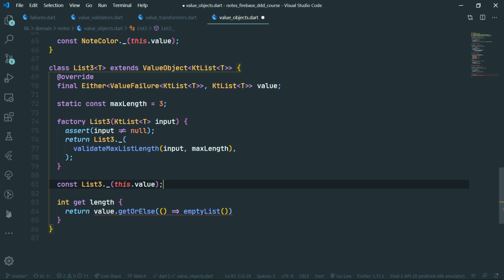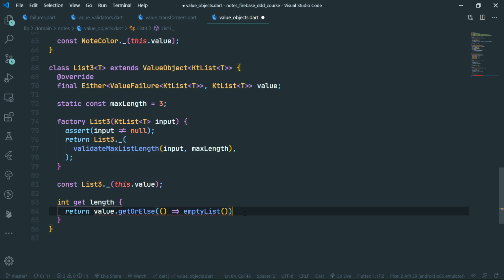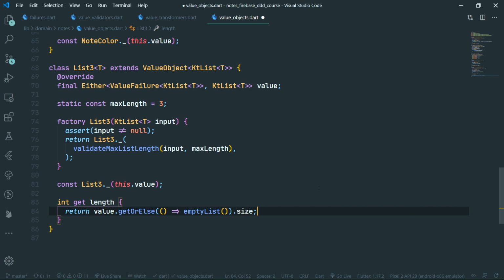This is just a simple function from the KT Dart library. It simply returns an empty KT list with the length of 0. And we want to get its size. So this way, whenever there is a failure of our list, that means that it somehow holds more than 3 items, the length getter will return 0.